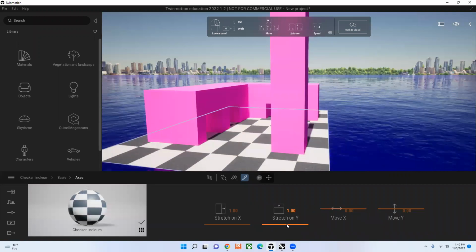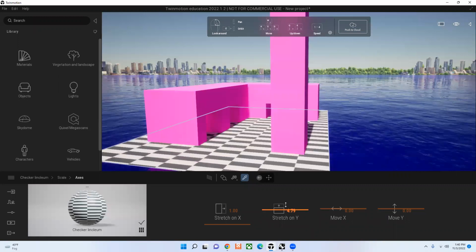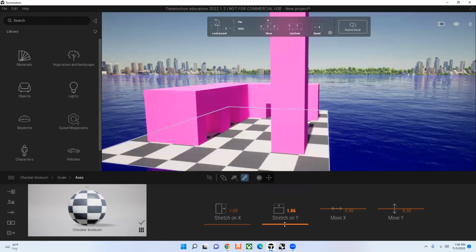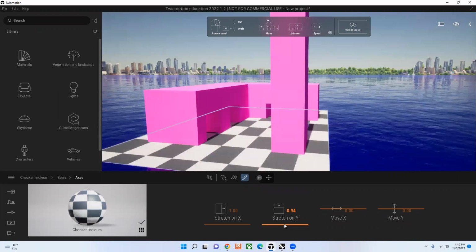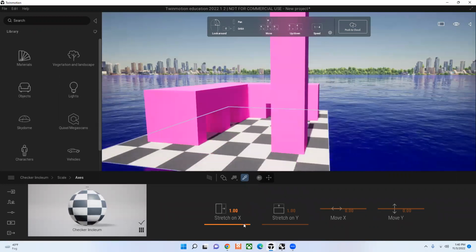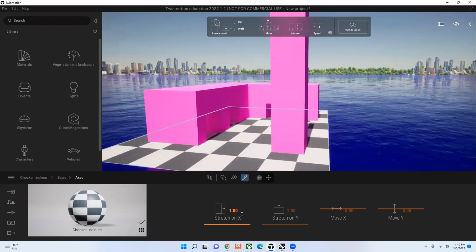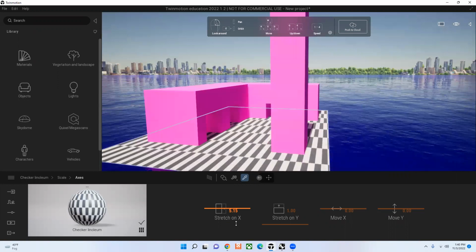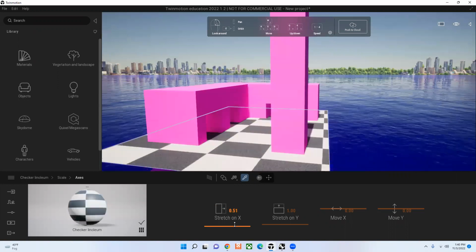So stretch that to make it go across the y-axis. When you're working in Twinmotion, you'll always think of things as on the x, y, and z axes. Make them super thin, and I actually didn't know you could do that, so thank you for that question.